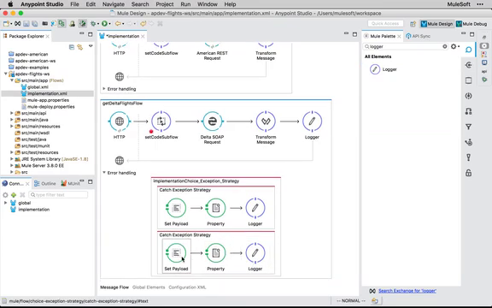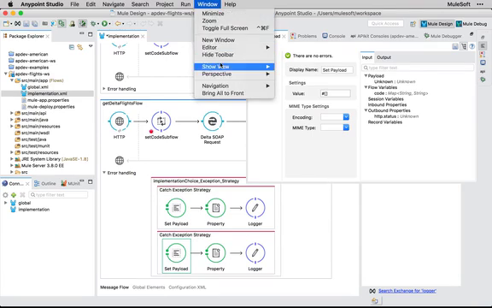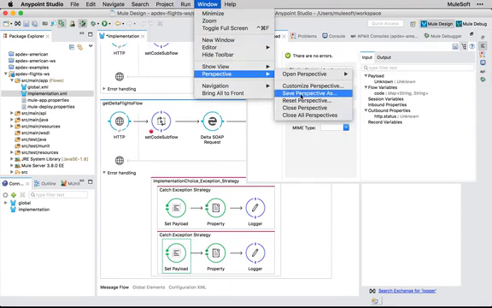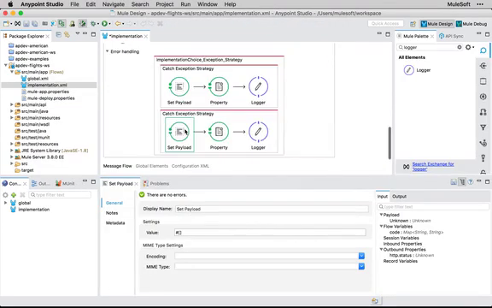So in this bottom exception strategy, I'll double click on set payload, and inside of set payload, just go ahead and reset my perspective here as well because things have gotten moved around a little bit. Okay, back to the bottom here. So inside of set payload, under value, I'm going to put in at the beginning, data is unavailable.